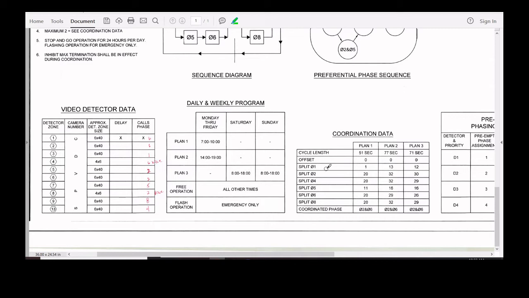And then over here, we have our coordination chart. So it tells us we got the 3 plans, 1, 2, and 3, as listed over here. We have the cycle lengths. So these are kind of odd cycle lengths. I can already tell some of them aren't going to fit, so we're going to actually have to lengthen these out a little bit. So 51 seconds, 77, 71 seconds. Typically, consultants like to round it to the nearest 5: 75, 80, 85. So I can already tell these are going to be a little bit off.